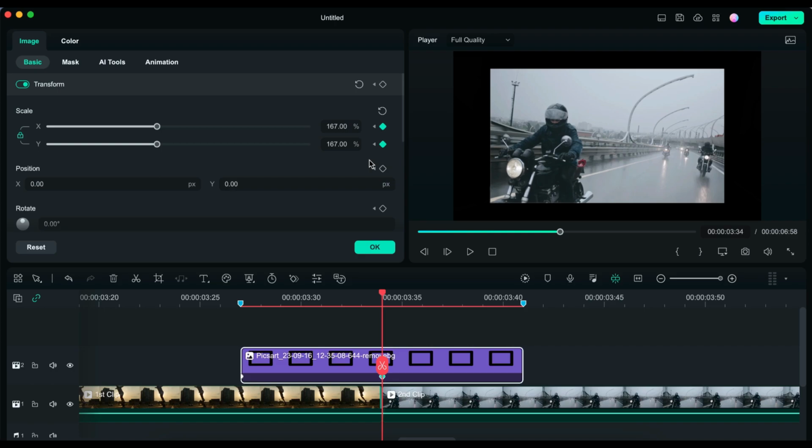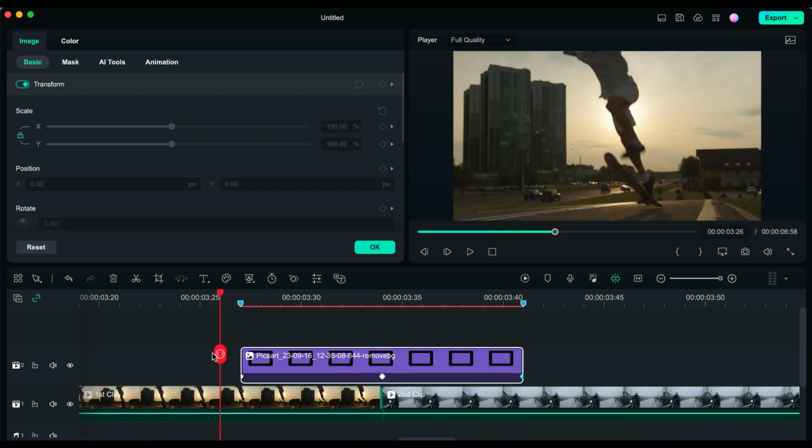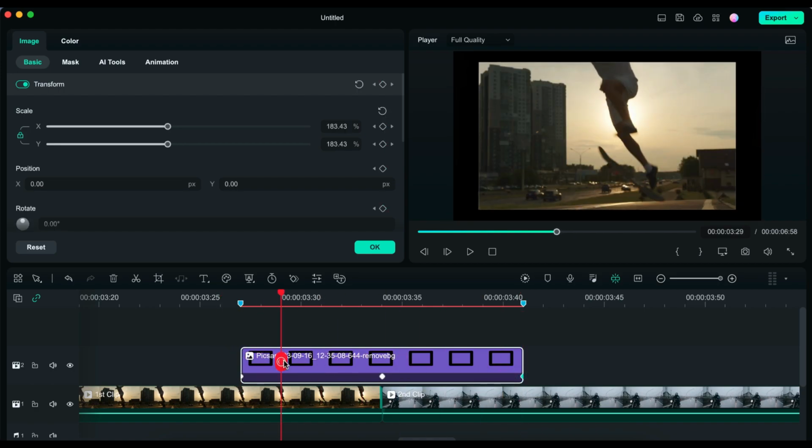Now I will bring the playhead to the end of this image and here I will change the value to 190 again. So our film frame image has been animated and it will look like a camera shutter in action, something like this.